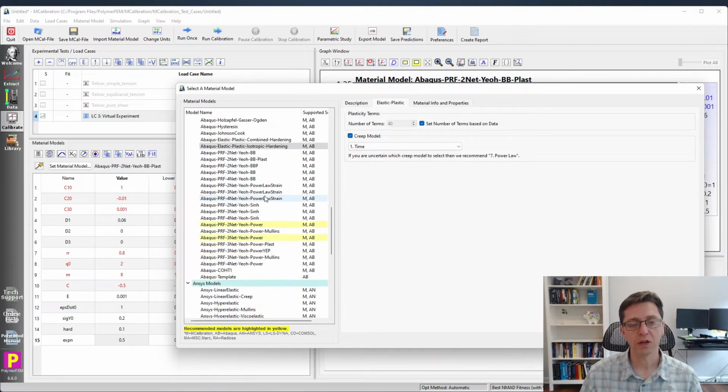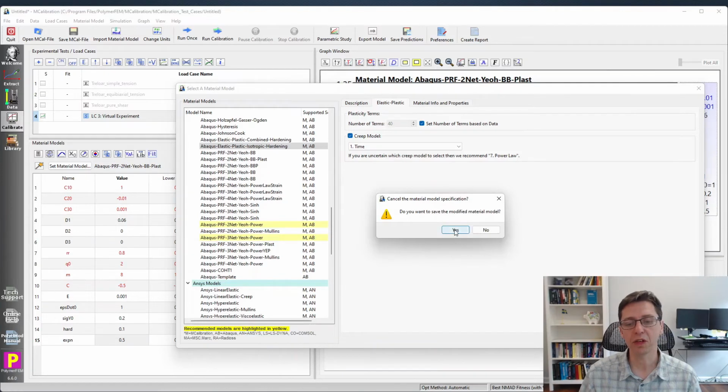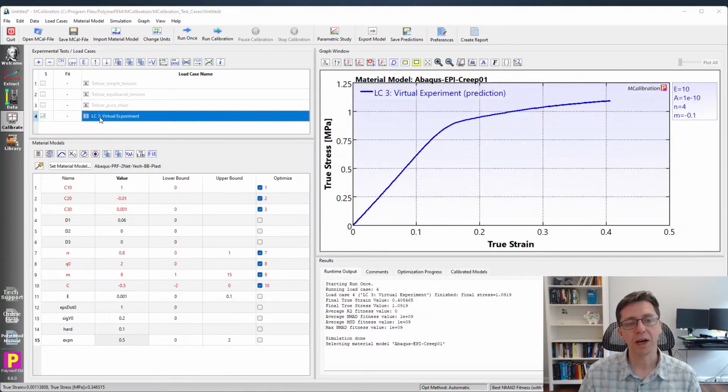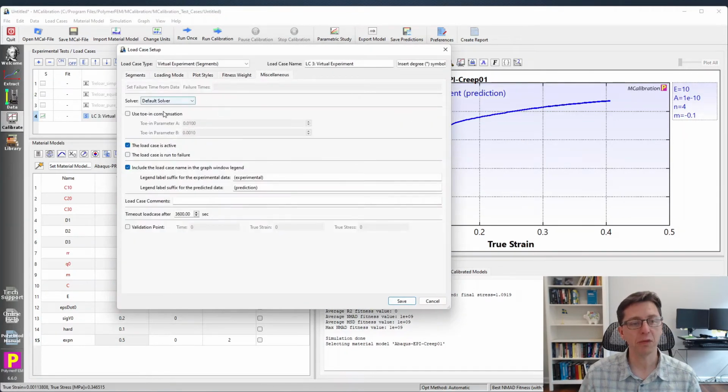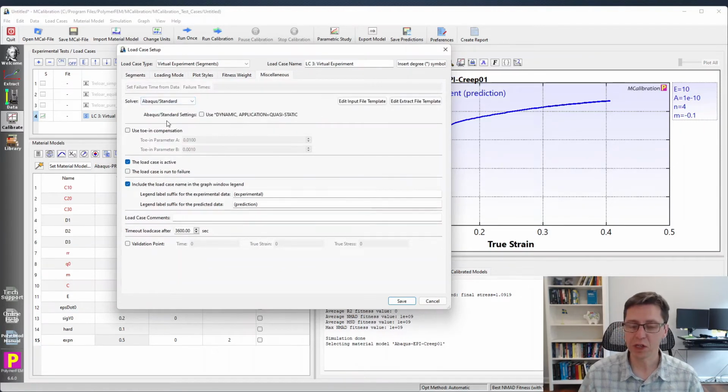There are 2 other changes that are important here when you work with the Abaqus material models. When you select an Abaqus solver in your load case, then what happens is that mCalibration will now use that information and run it in a separate subdirectory instead of putting all the simulation files in the same directory. So we're cleaning up some of these calculations a little bit as well.